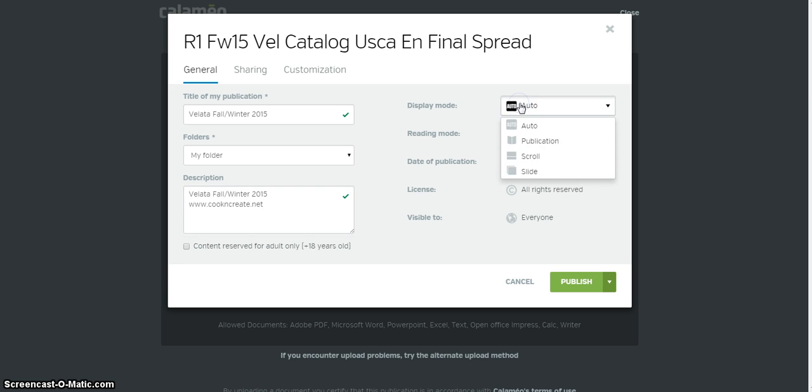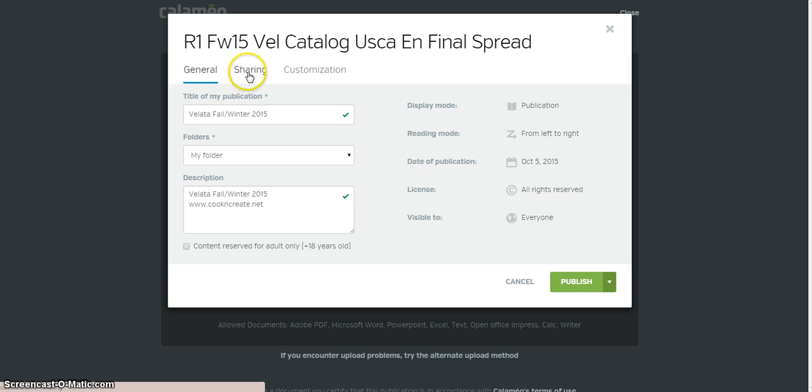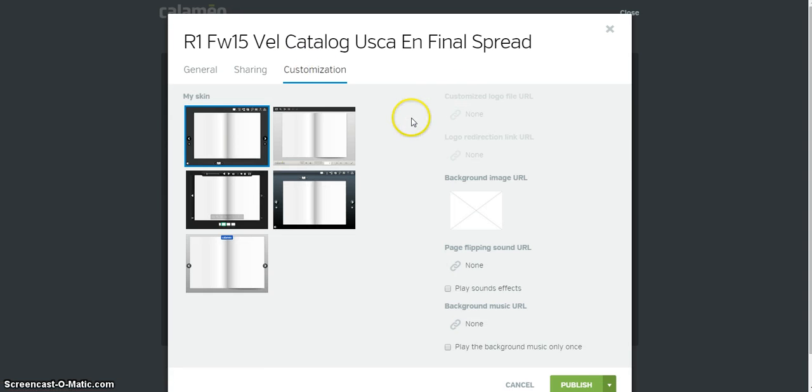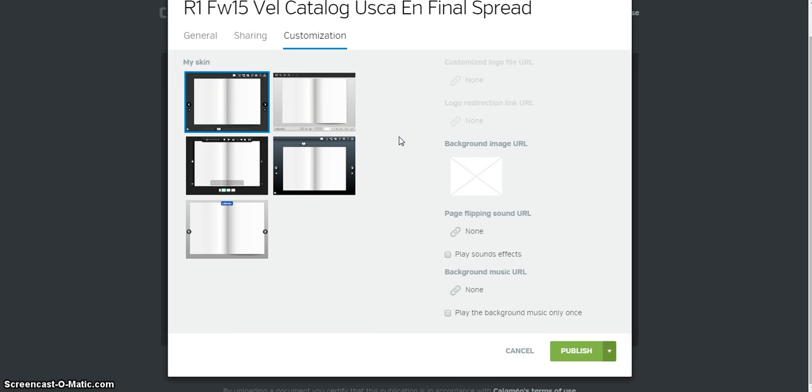Under display mode, I like to have it as a publication so that it has that flipping left to right motion or ability. And yes, left from right, because that's how I read. So now sharing is going to be automatic. You'll see the options that we get in a moment. And customization is how they are going to view your publication. I like it nice and clean and simple without a lot of bells and whistles. And I click on this one.